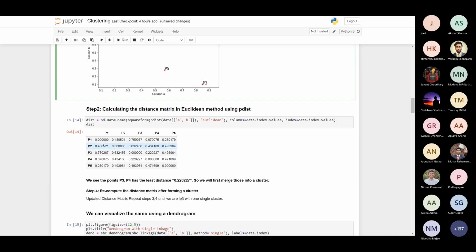And P1 to P2 is this distance, P1 to P3 is 0.750, P1 to P4 is 0.670, P1 to P5 is 0.280. We can look at only the upper triangular matrix or the lower triangular matrix, because they are the same. Okay, we will see only one side. So we can check only the lowest value.